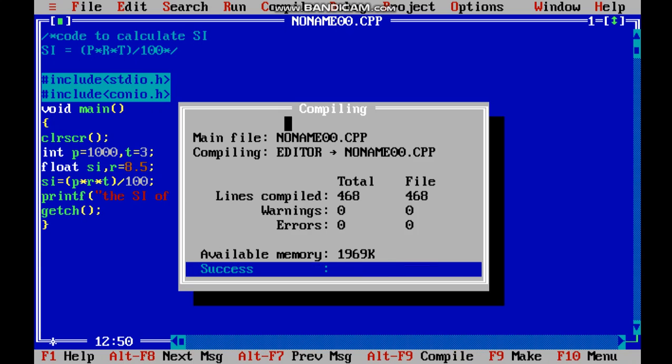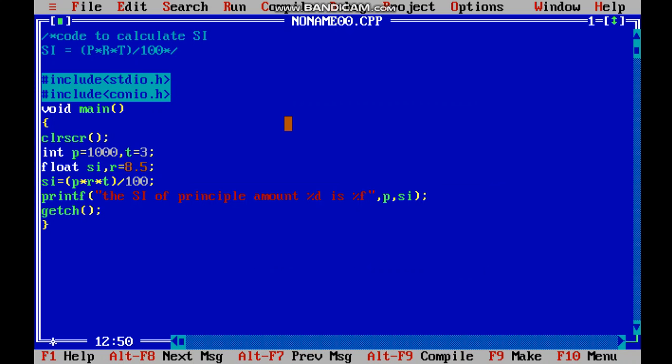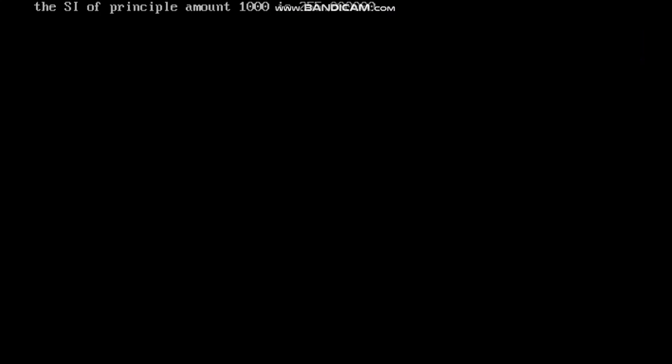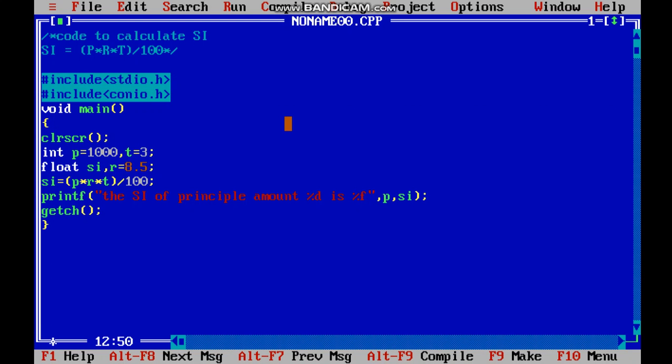Let's compile the code. Control plus F9, control plus F9. The SI of principal amount 1000 is 255 point this, right? So we got the SI this thing. If you want you can calculate it manually also. Thank you and see you in the next video.